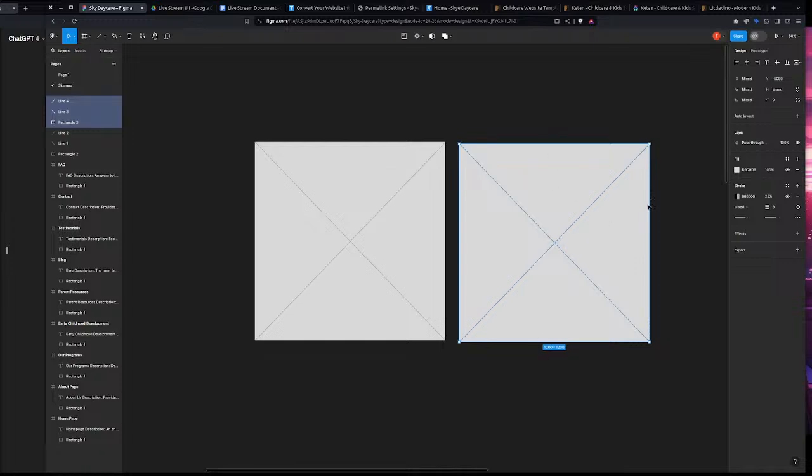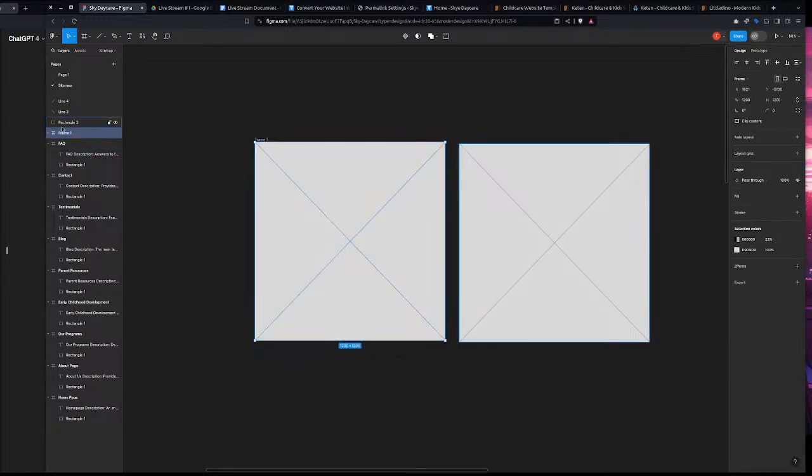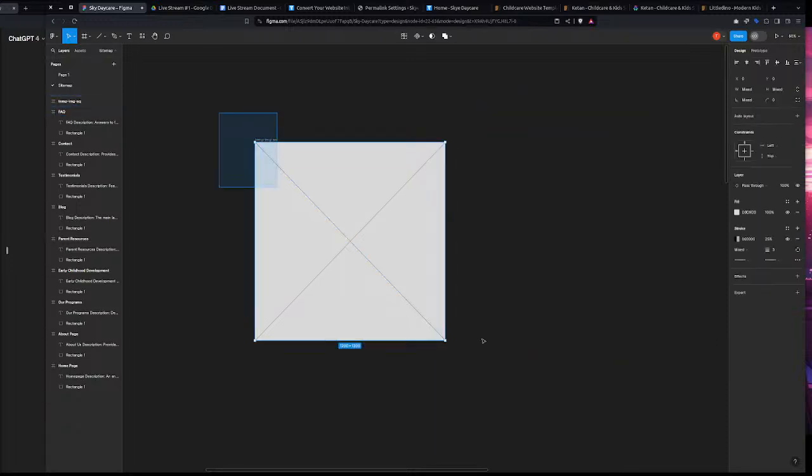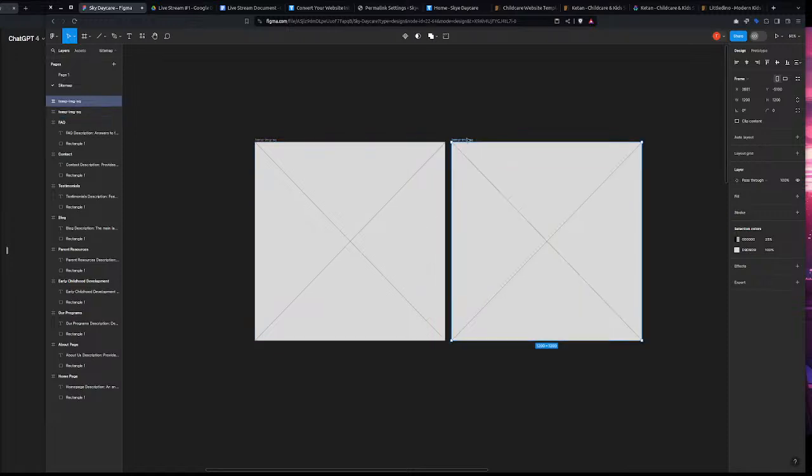So landscape we'll do first. Let me group these as well. Temp image square. I'm just gonna do this again. Temp image landscape, and then let's go ahead and adjust this. So if it's 1200, we need to be 800 high.